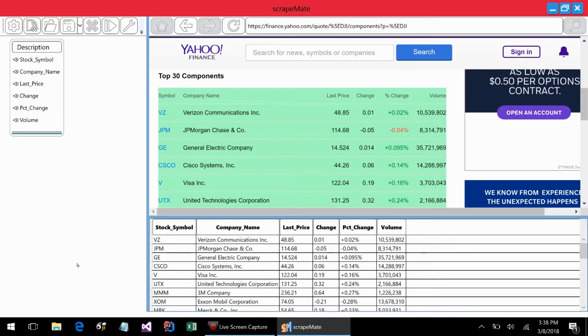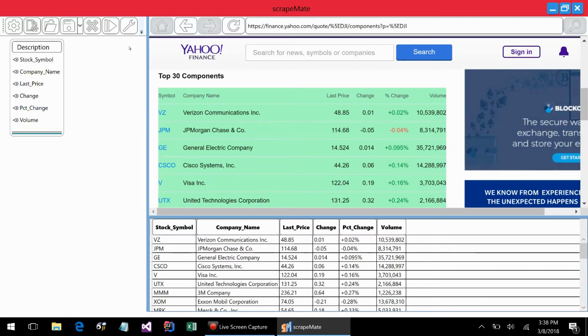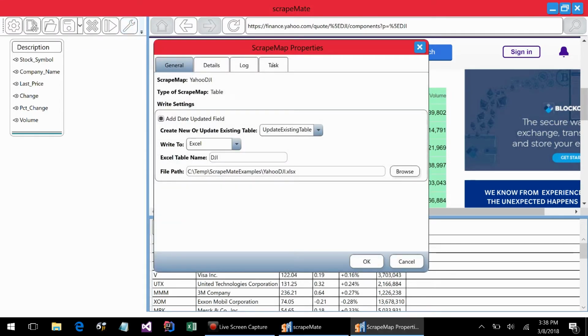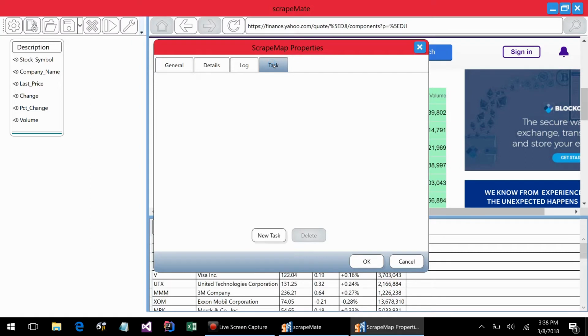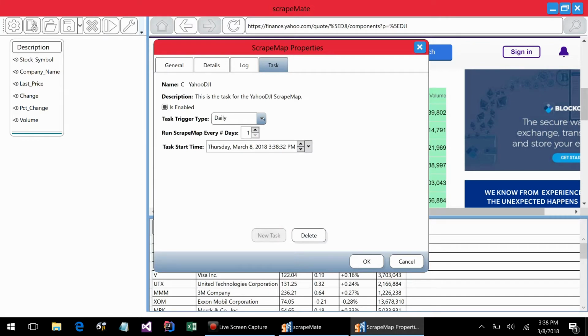We want to update this data once every morning, so let's create a task for this ScrapeMap. Open the ScrapeMap Properties dialog and select the Task tab. Click New Task to create a task. Let's make this task daily, running every 1 day. Let's set the start time to 8 in the morning today.